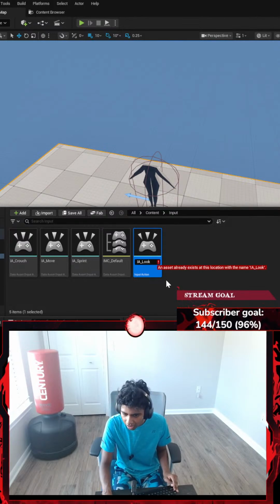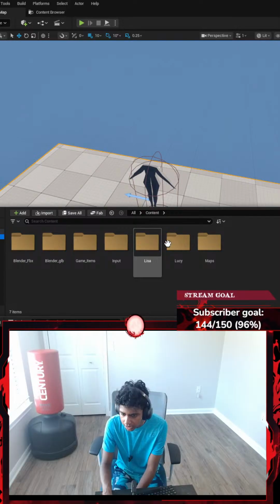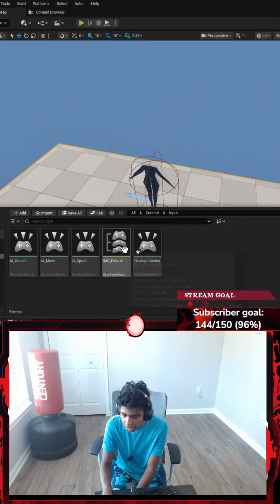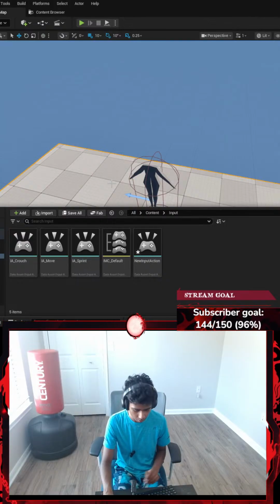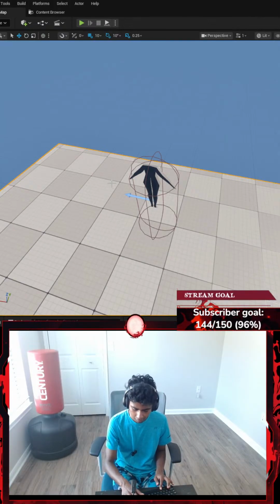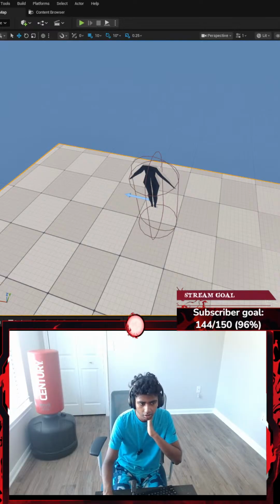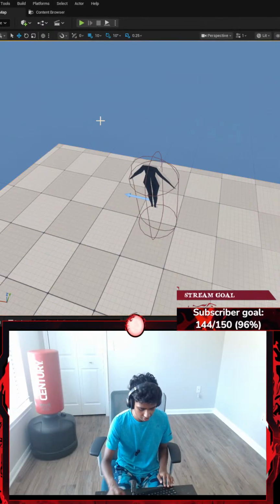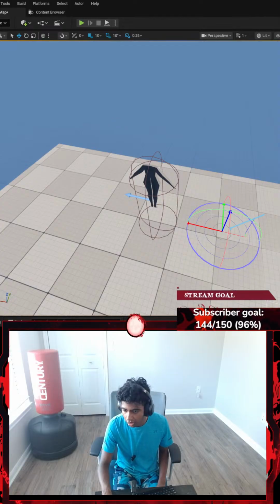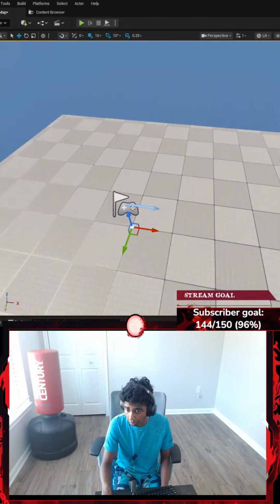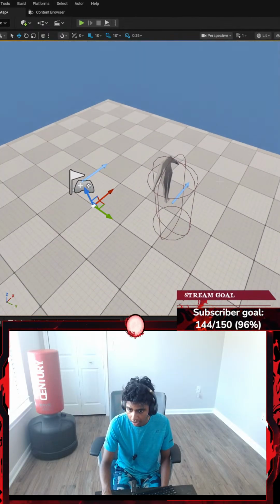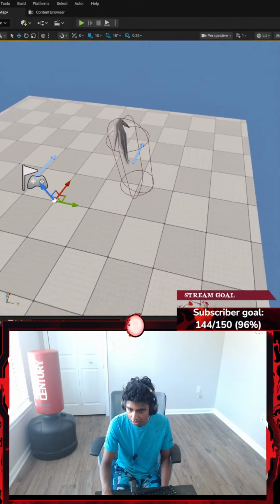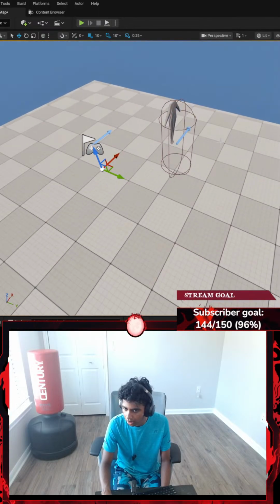Already has an asset called IA underscore look. Where is the asset? Okay, if you guys can't find the asset, just go with Control Alt F11. I mean, I meant Control Alt L. Control Alt L. Wow, what does this do? Yeah, I think I learned of a new thing today. Not bad.